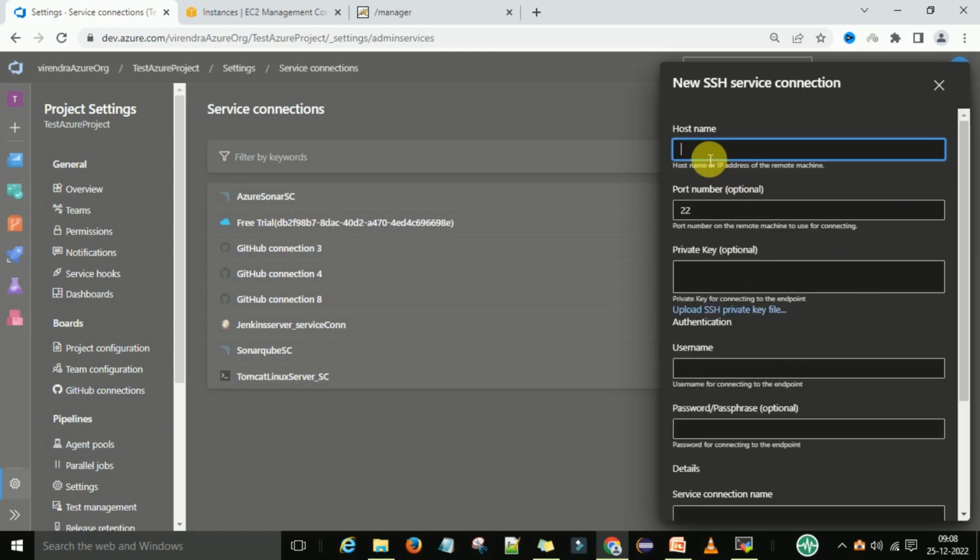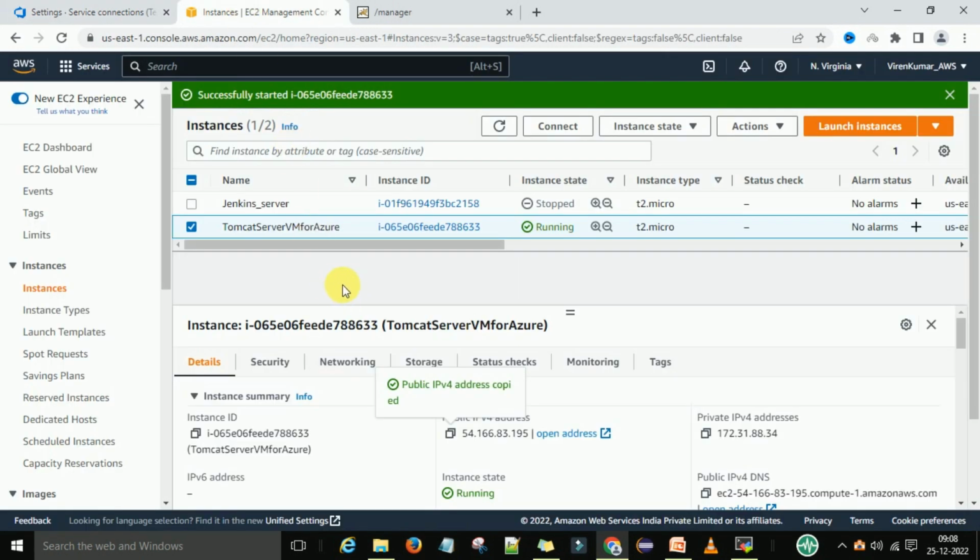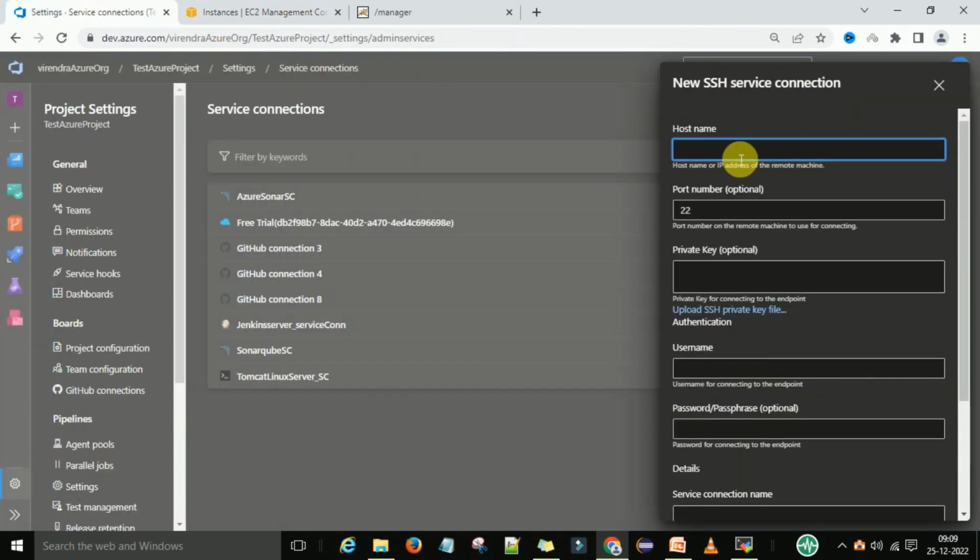Now here you need to provide the host name, or the IP address of the remote machine. So this EC2 instance is our remote machine where our Tomcat server is set up and running. So I need to take the IP address. I will take the public IP address of this machine, come to your Azure service connection and provide the IP address.